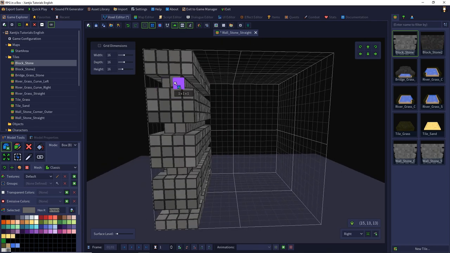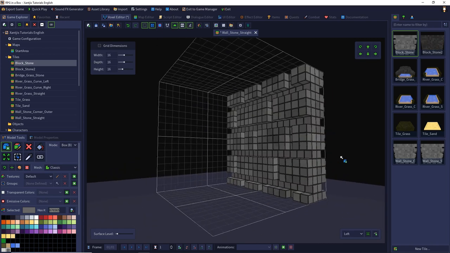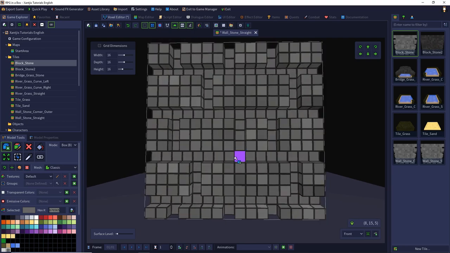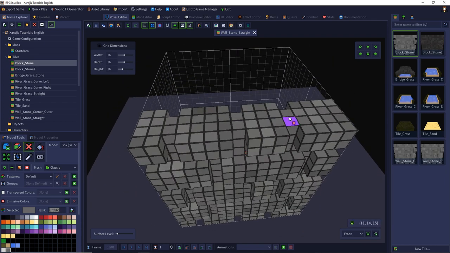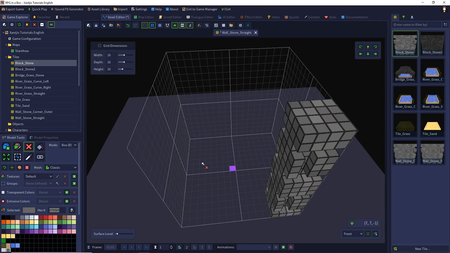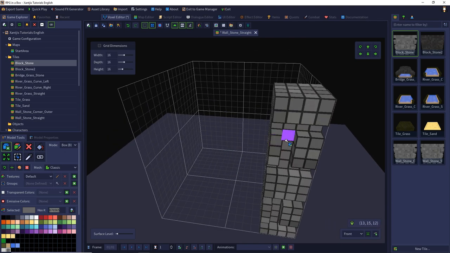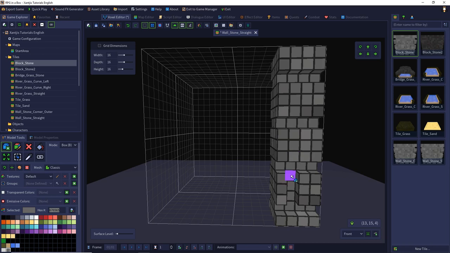So, like this, I think looks pretty good. Okay. Accomplished. And the last thing we need is in our corner. And that's pretty simple. So let's delete all voxels except the four in the corner. Then we close the gaps like this.